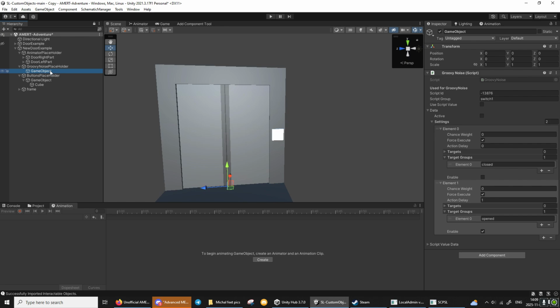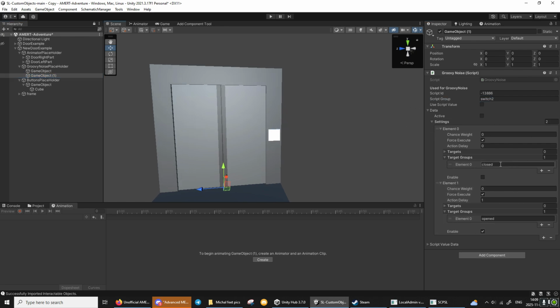Now we'll just copy the Groovy noise and paste it. And this will be named switch 2. We'll just flip the scripts. It will disable opened and enable closed.